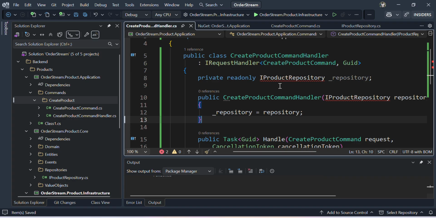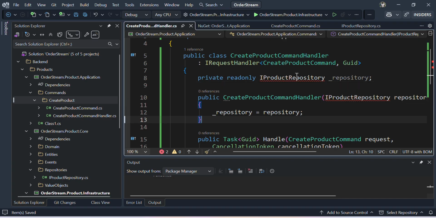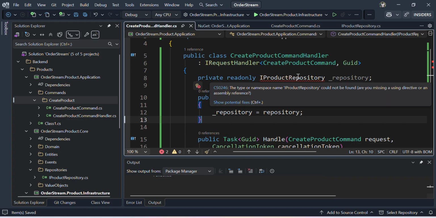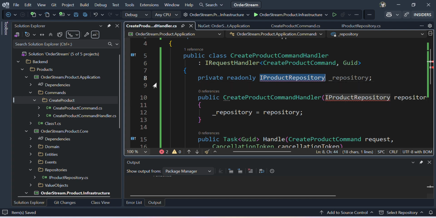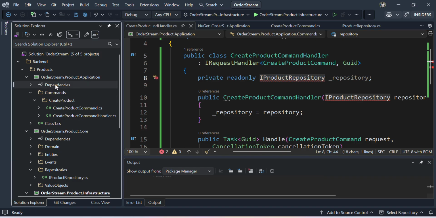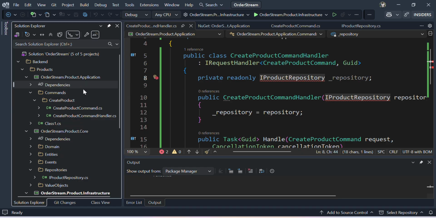Why are we getting an error? We are getting an error because the type or namespace name IProductRepository could not be found. Are you missing a directive? Yeah. This one comes from the OtherStream.Product.Core project, and we are calling it in the OtherStream.Product.Application project. So we'll go to the dependencies of the application project, right click it, and select add project reference.